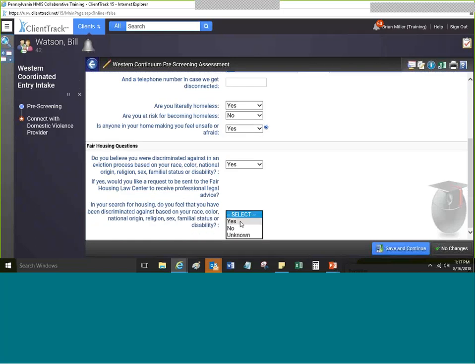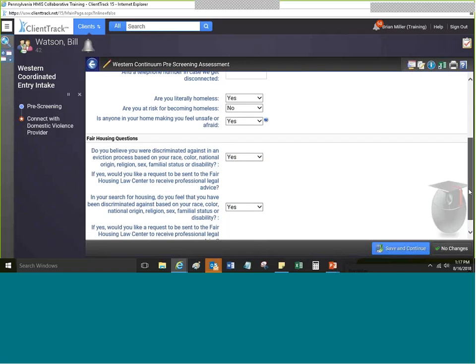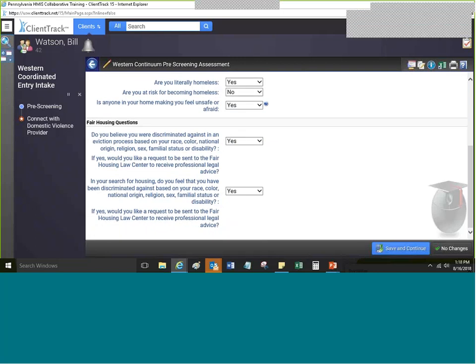Should give you an option, probably because I went through the system. It should give you an option to check a box here if you would like to request legal advice from the Fair Housing Law Center. So if they do select yes to being discriminated against and do check a box to wanting to receive advice, the system will automatically send an email off to the appropriate resource.